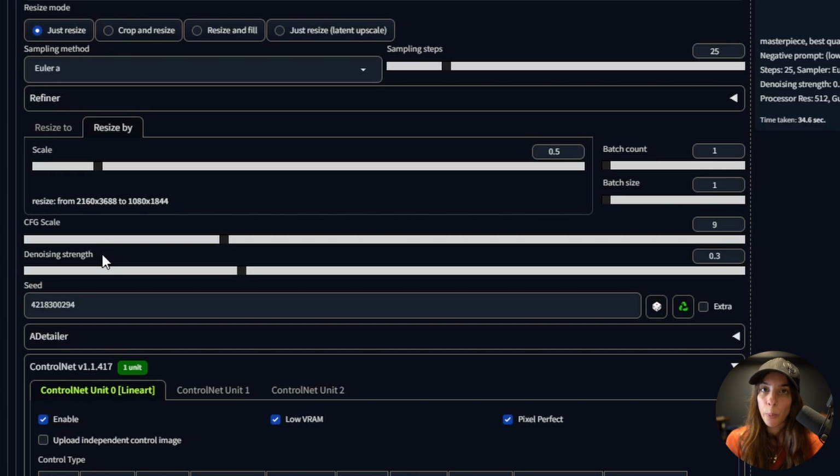Like if you use, for example, 0.1, you're not going to change almost anything. So you want a value between 0.25 to 0.5. And I'm telling you this because with that you are reducing the flickering.